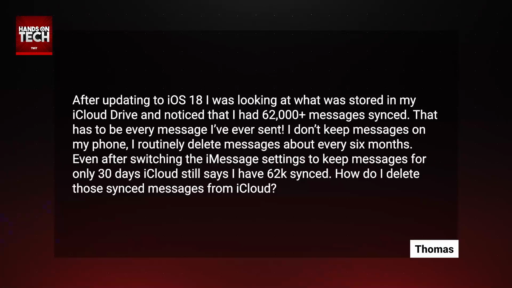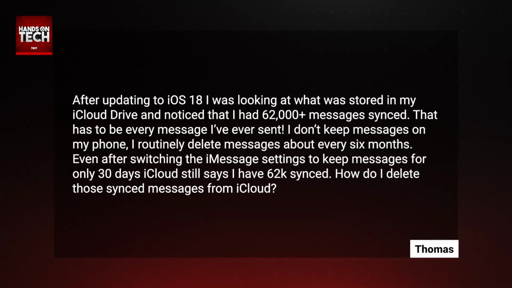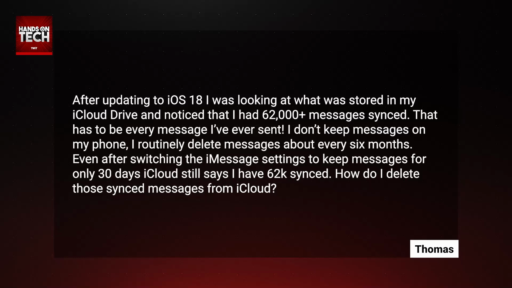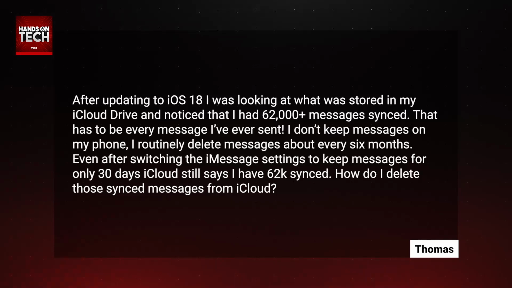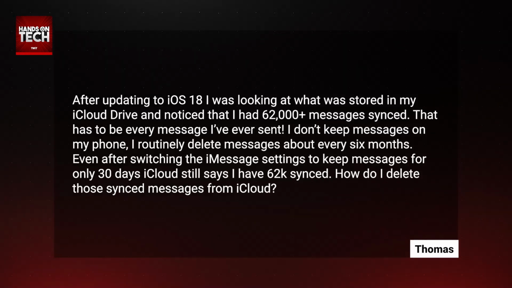So Thomas has written in, and Thomas says, after updating to iOS 18, I was looking at what was stored in my iCloud Drive, and I noticed that I had 62,000 plus messages synced. This has to be every message I've ever sent. I don't keep messages on my phone. I routinely delete messages about every 6 months. Even after switching the iMessage settings to keep messages for only 30 days, iCloud still says I have 62,000 synced. How do I delete those synced messages from iCloud?